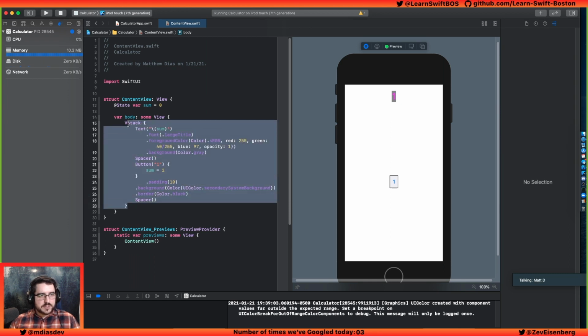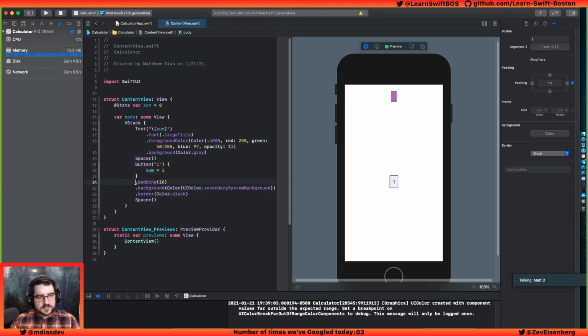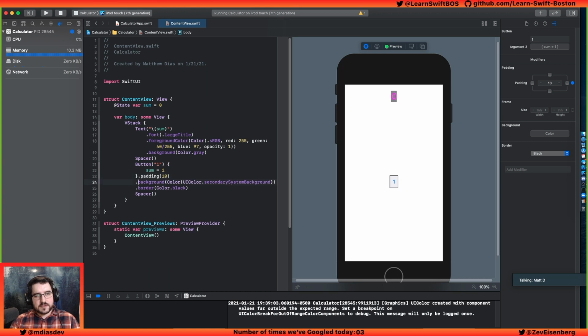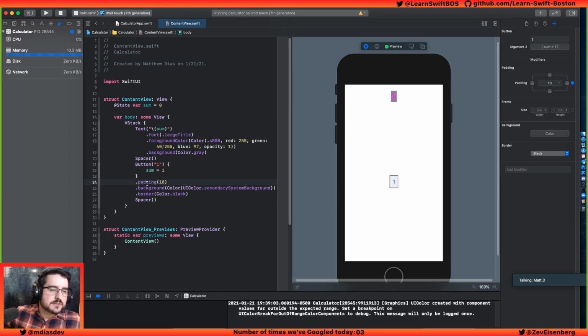I definitely have opinions about the way that SwiftUI chooses to indent things. I would expect these things to be pushed over, but they're not. I find that a little upsetting, but you know, to each their own.